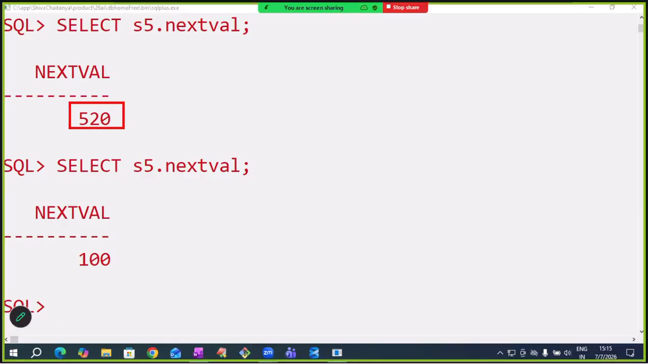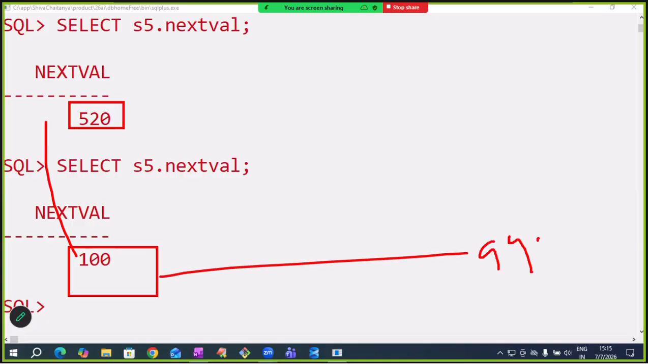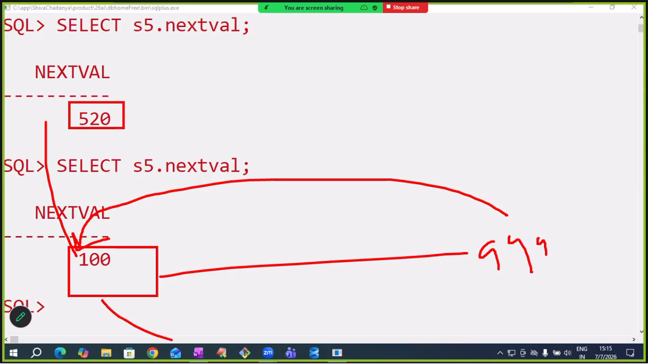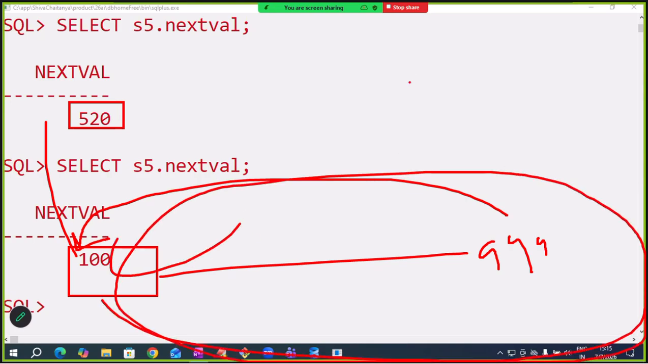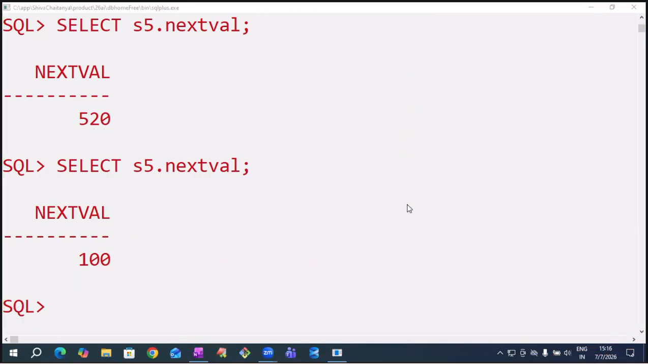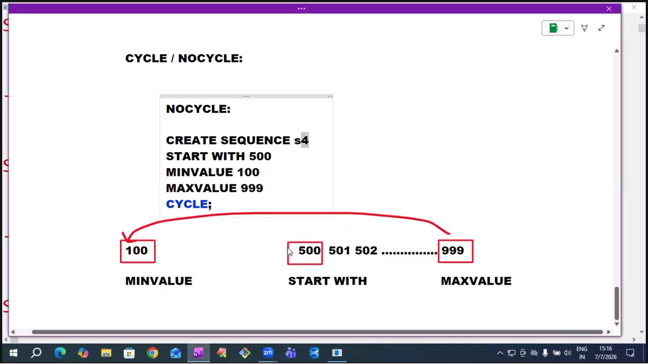See, after maximum value, it generates minimum value 100. Now again, it can generate up to 999. After 999, again it will be reset to 100. So 100 to 999 repeatedly it generates. If you don't want repetition, go for no cycle. If you want repetition, go for cycle. Cycle, no cycle topic is over, sir.